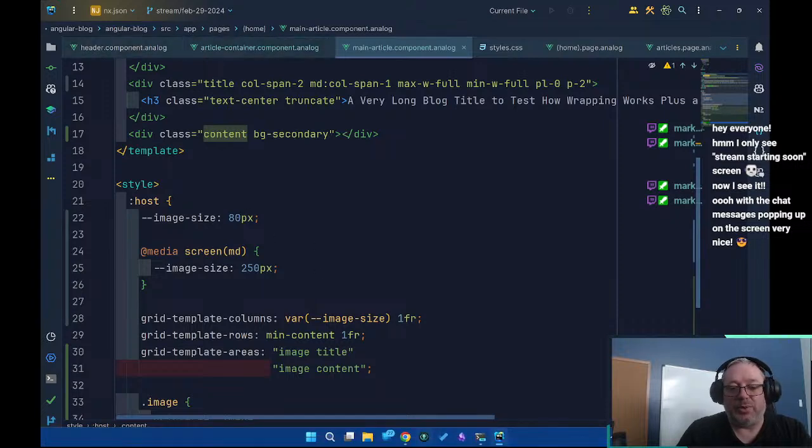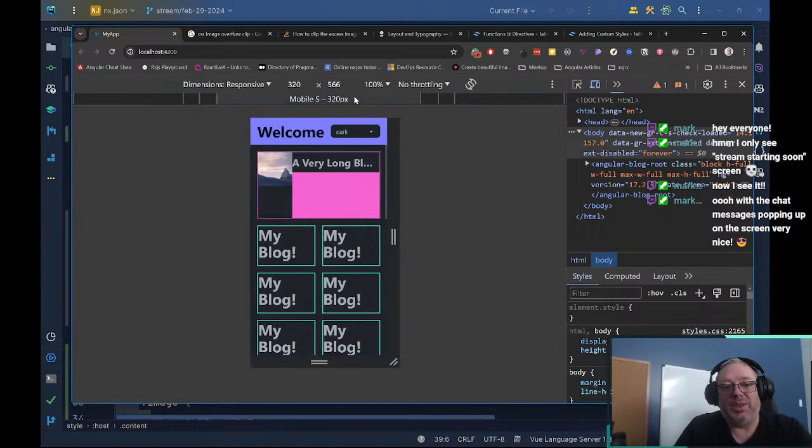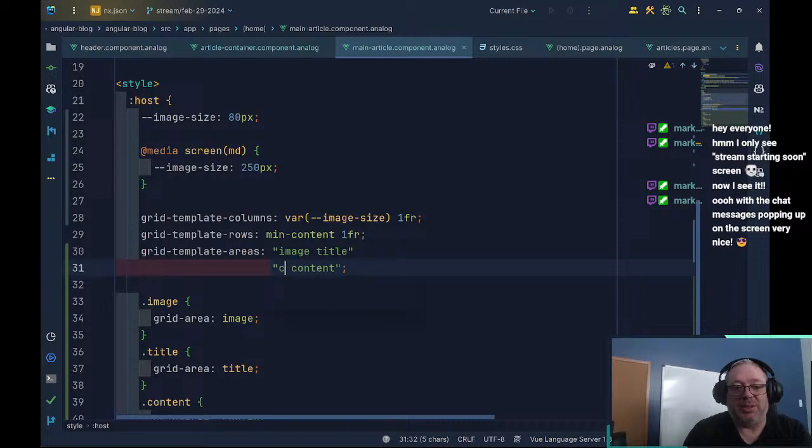And so now if we go back and look, at this larger size, we can see that the image fits here, and then the article text will go here, like the abstract, right? As we get into a smaller size, it's still there, but we want to change this. So how do we change this so that the abstract comes across and the image and the title are at the top? And we can do that by changing this to be content down here.